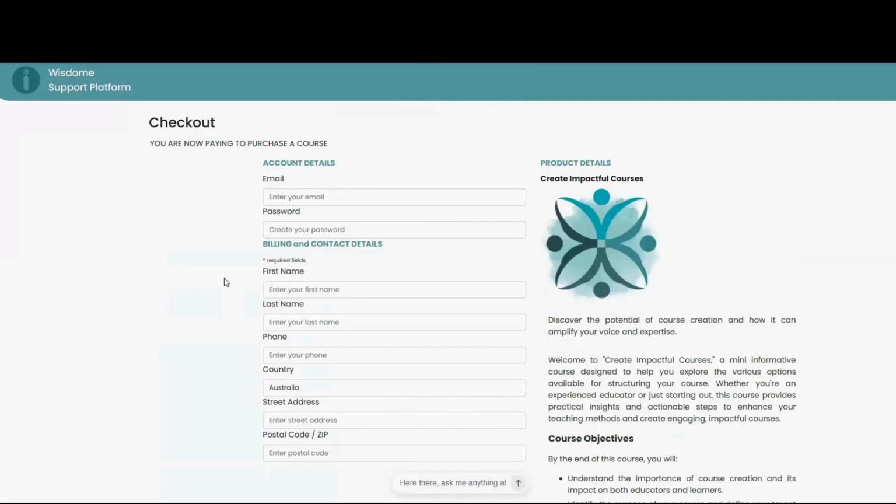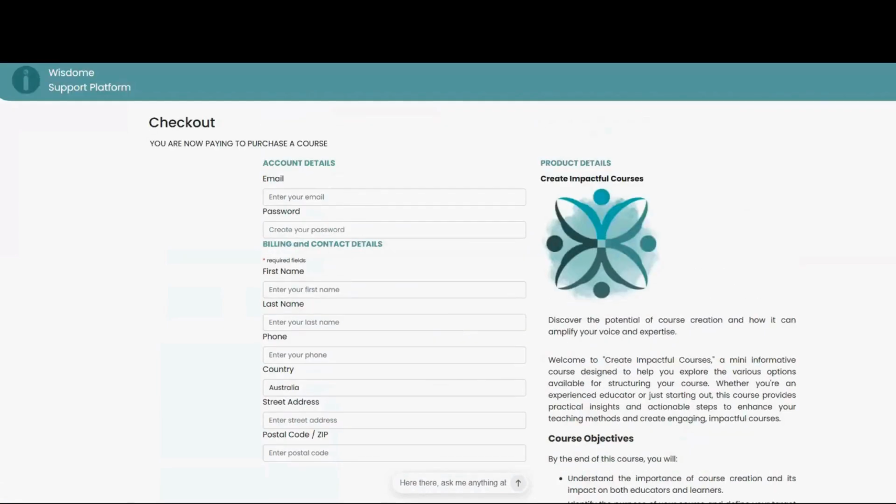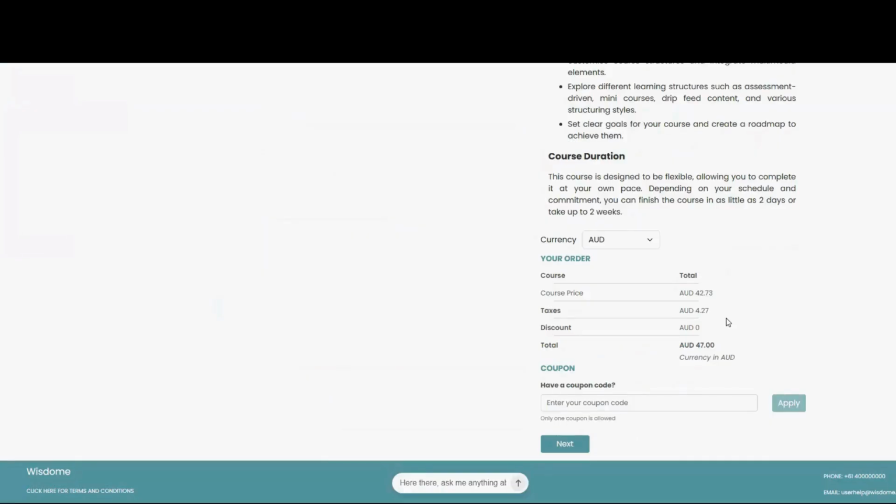Okay, they'll see the same thing. They'll have to enter their details, so let me just input my information here. Once again, we have the details of the course, price and tax, and an area to input their coupon code if you give them a coupon code. Okay, and then let's click next.